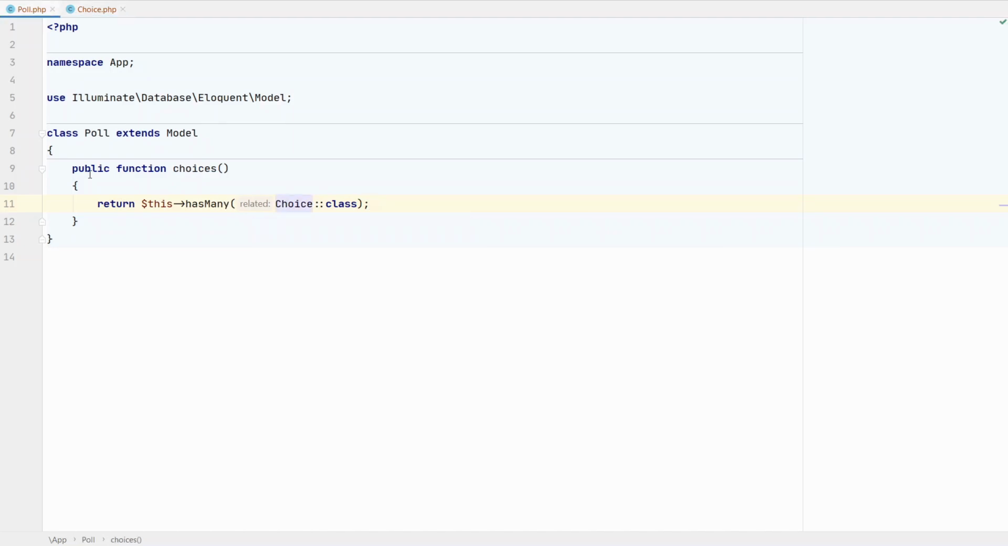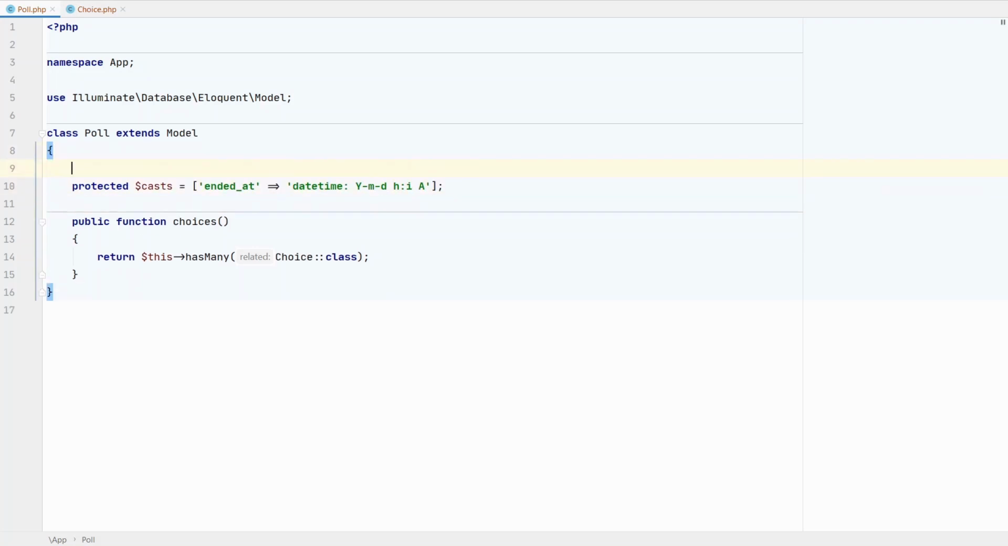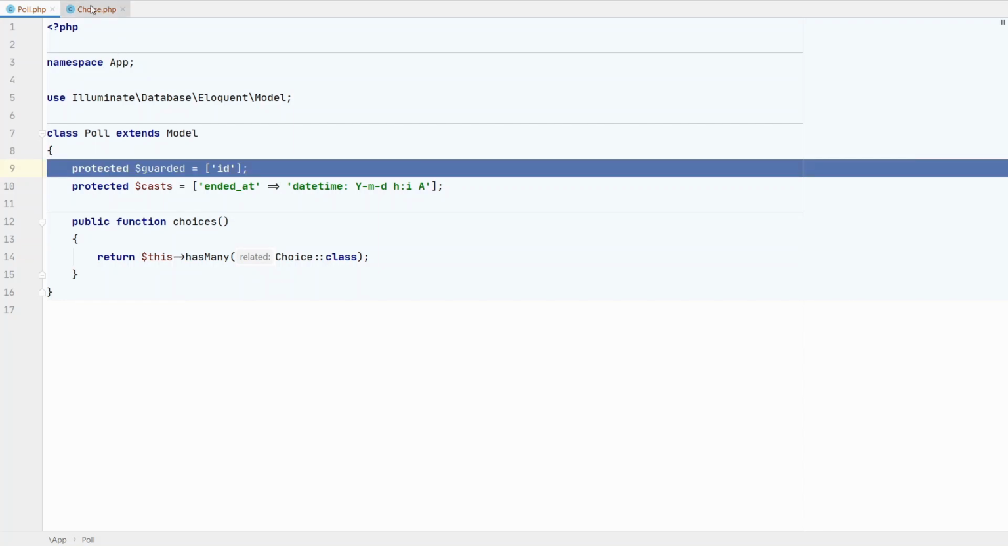Okay, and one more thing while we are at it, let's tell our model that we have a date column so that it casts it to a carbon object or carbon instance. And also add the guarded field so that we don't get the mass assignment error while we are inserting or updating. We'll just add the ID column, and we'll add the same to the choice model.